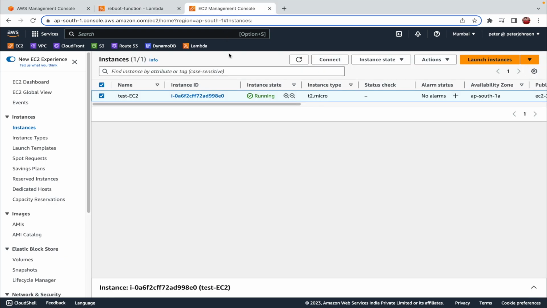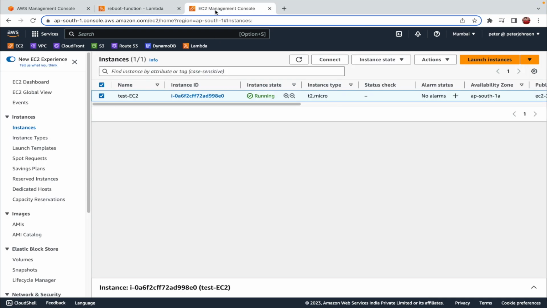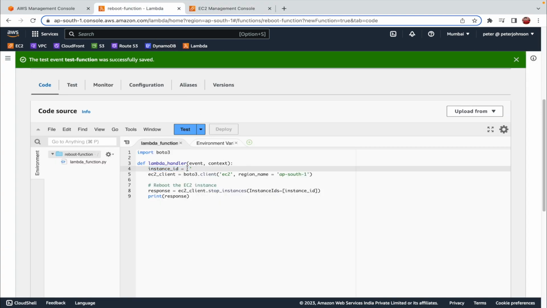And if you notice, our instance is currently in the running state. So I'm going to click on test once again. Before that, we need to fill in the instance ID. So I'm going to click on my instance right over here, and I'm going to copy the instance ID from here, and let us paste that right over here. All right, now let's click on deploy once again. And once the function has been deployed, let us click on test.